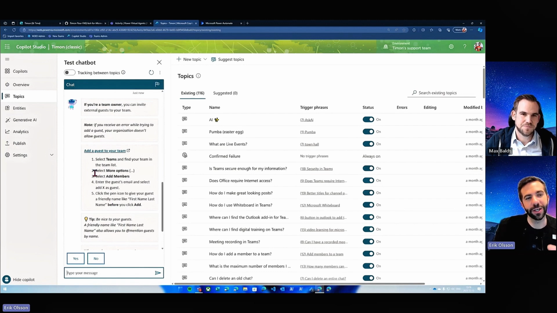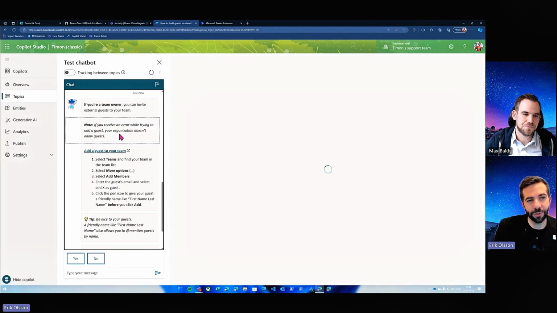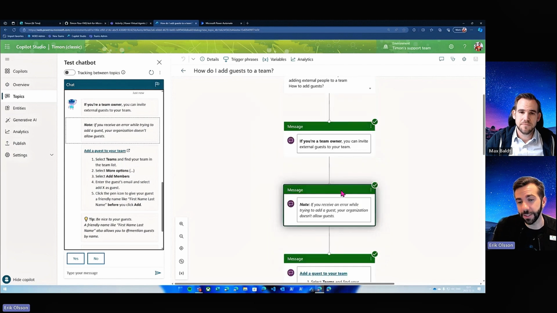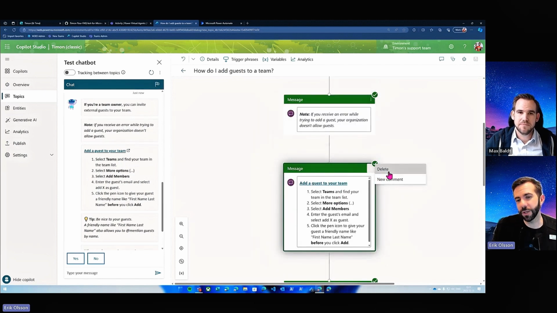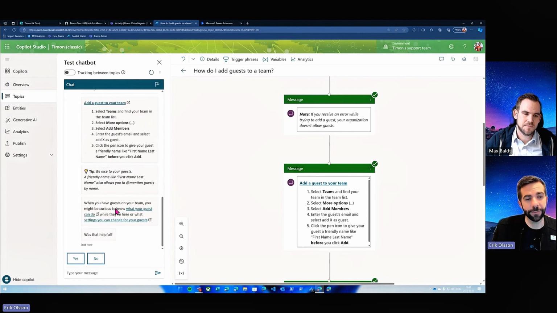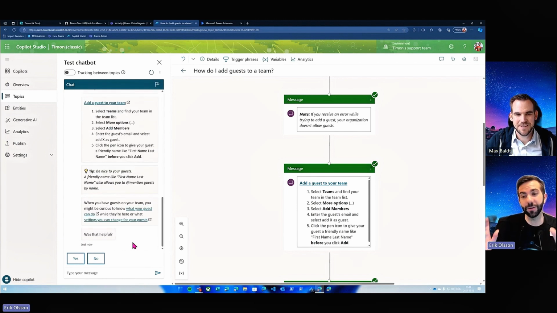These are good answers. And you can see that your organization might have different settings for allowing guests. You can edit all of this. If you're not allowing guests, you can just say that we're not allowing guests for this policy reason. You can delete this information. But it's a perfectly good answer for how to invite a guest if you're a team owner, and then it tells you how to do it. So that's nice, and you have some links here to up-to-date information.